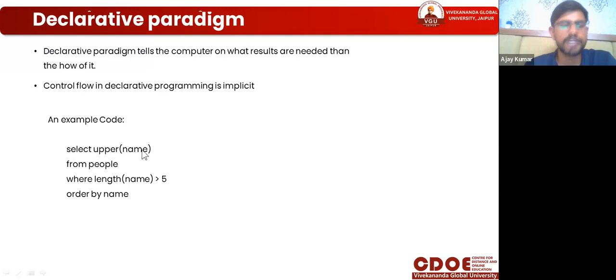Here we want a name from the people table, and the length of that name. My name is Ajay, so it's not greater than 5. Here we want to list out any code and find the names that are greater than 5, whose name length is greater than 5. So order by name defines how the names are displayed in the result, in alphabetical order. So this is just a declarative format of process, rather than a step by step approach.